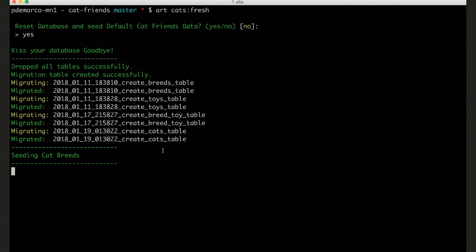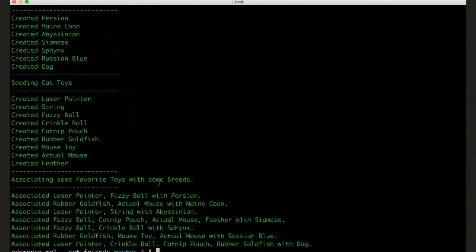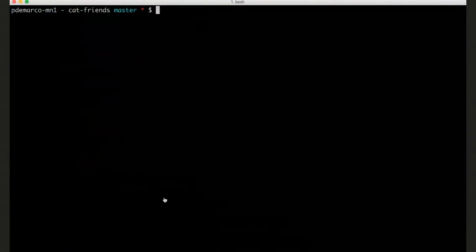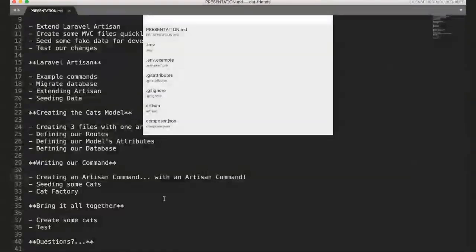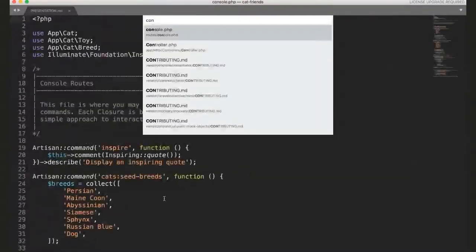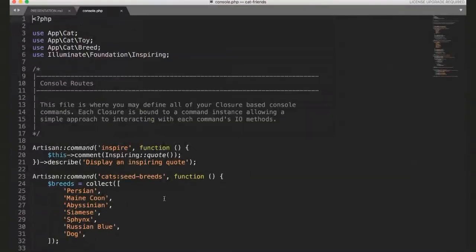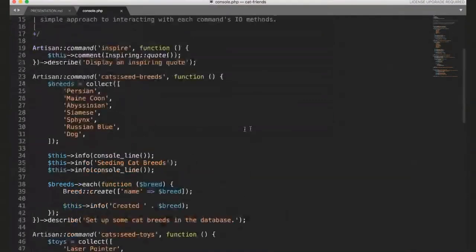So we've got our breeds, we've got our toys, and we've got our toys that are associated with breeds, but there's nothing here for cats. There's a couple of different ways to create artisan commands, and the documentation for Laravel can tell you about those. But I went ahead and used the route of putting them in the routes console file. The Inspire one is the one that you get out of the box.